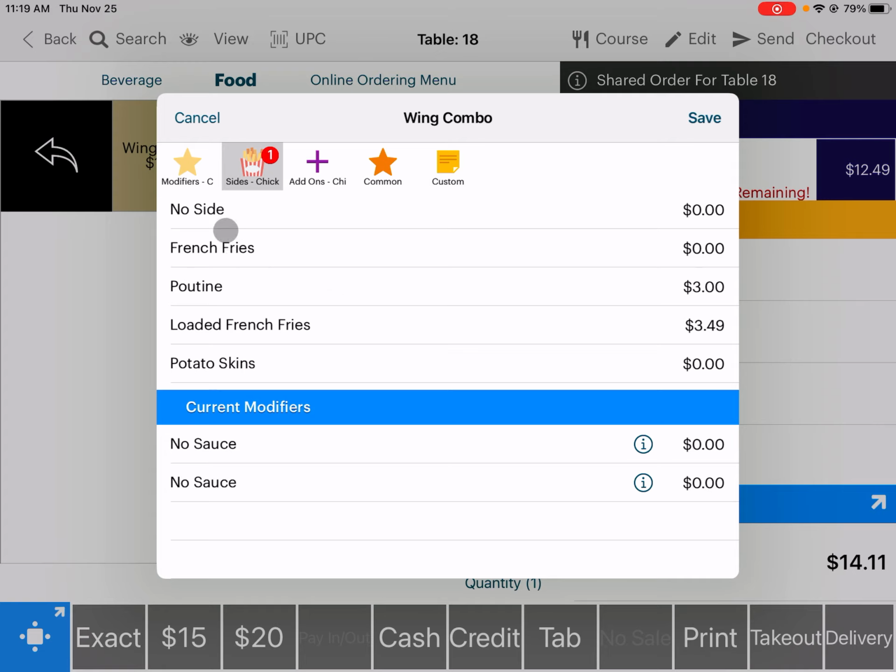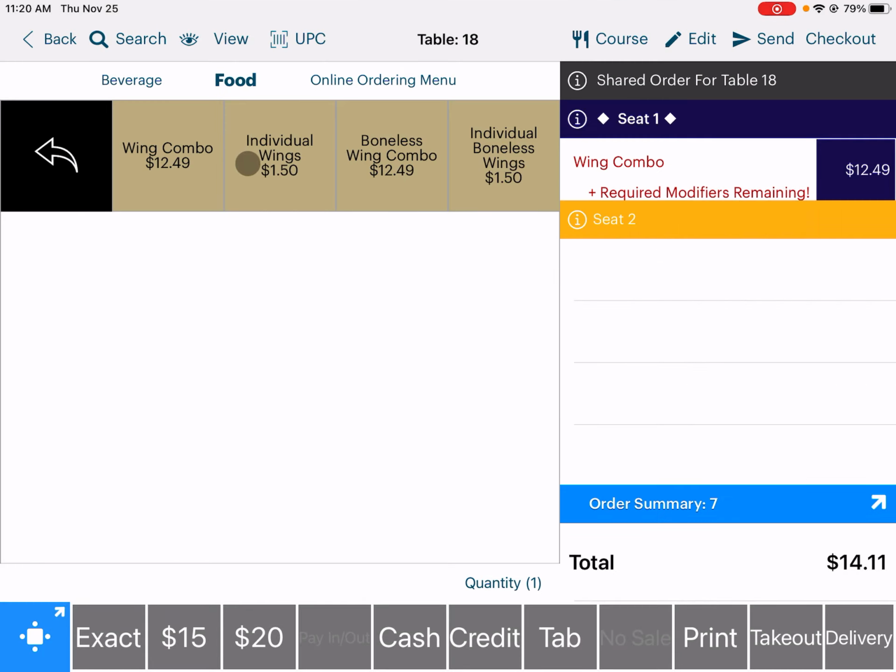Now, just as a tip, you'll see that it says no side here. The wing combo has always been a combo. You couldn't get wings separately unless you got them one piece at a time. So what would happen is in our wing combo you get 9 pieces, and sometimes customers would say, I just want 9 wings, no side. So what would happen is they would get charged. I'm just going to delete this here.